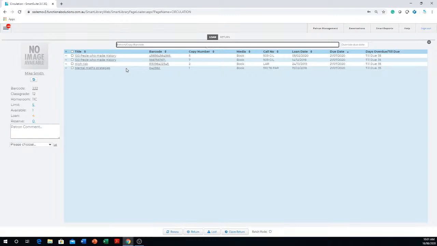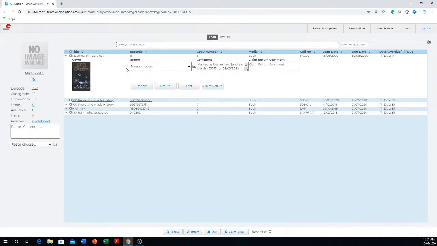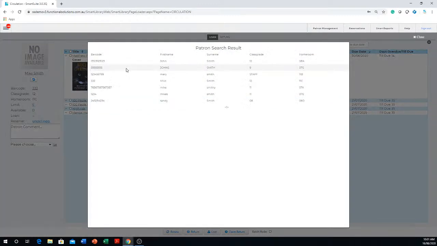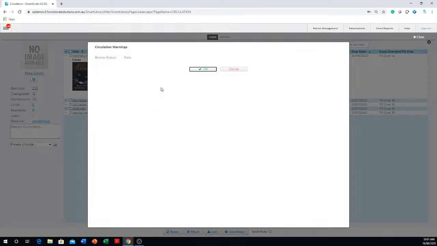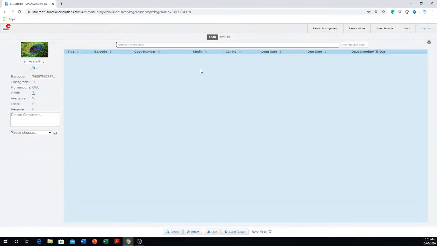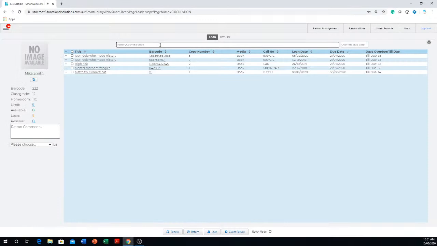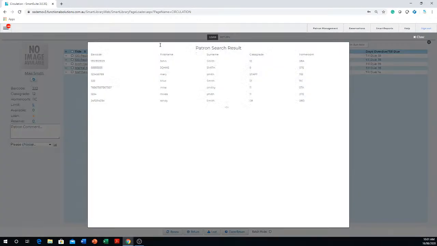So that's how you can bring up the screen, and then you can enter the barcode of the book you want to circulate and up will come the item. Then I can go and enter a totally different student. I can enter Smith and then choose a student from here. If there's any reason why they can't borrow, it'll come up here and I can go override. And I can enter a totally different barcode. Let's go Smith again and I'll choose John Smith.